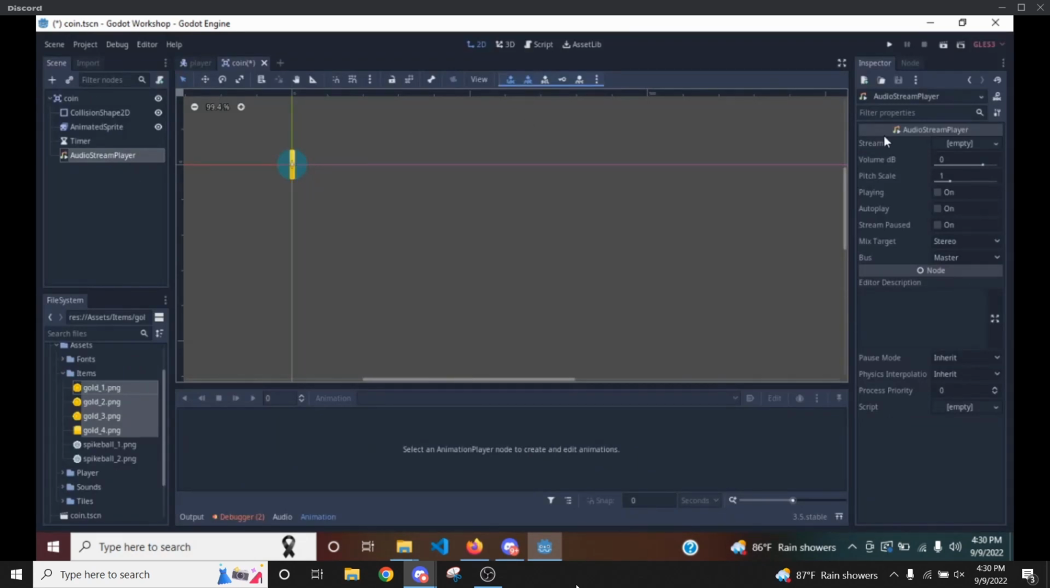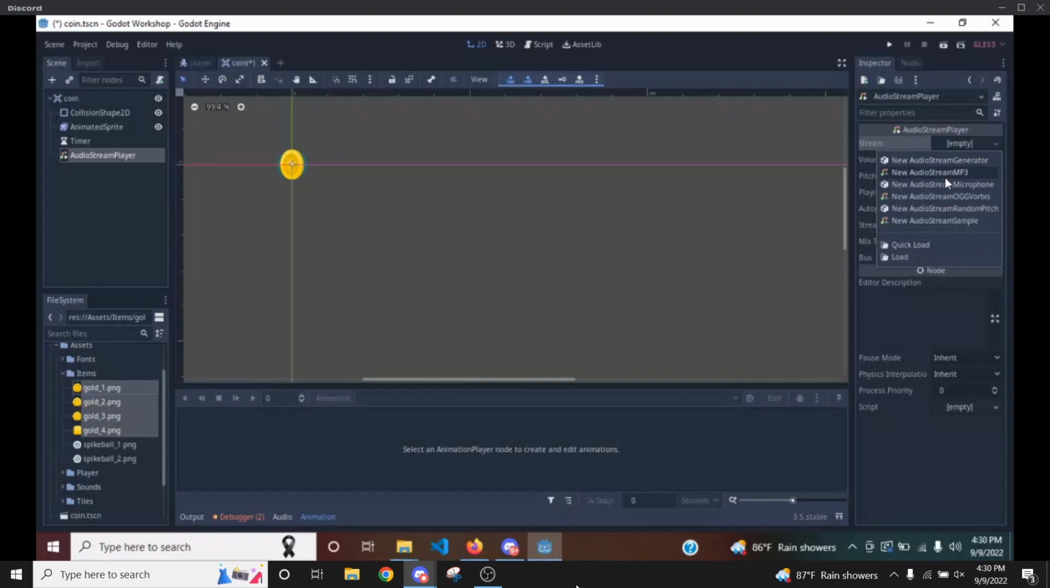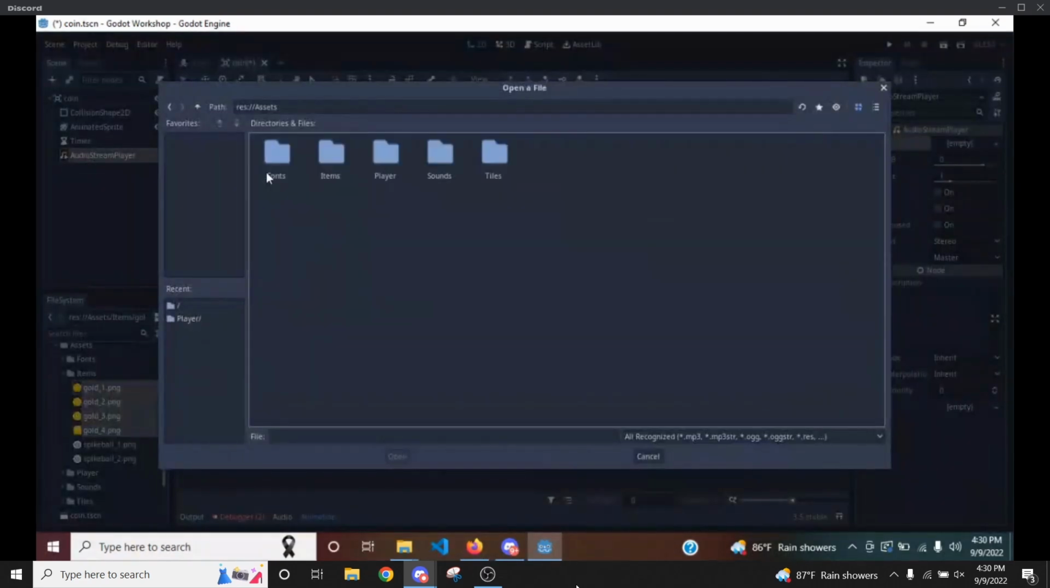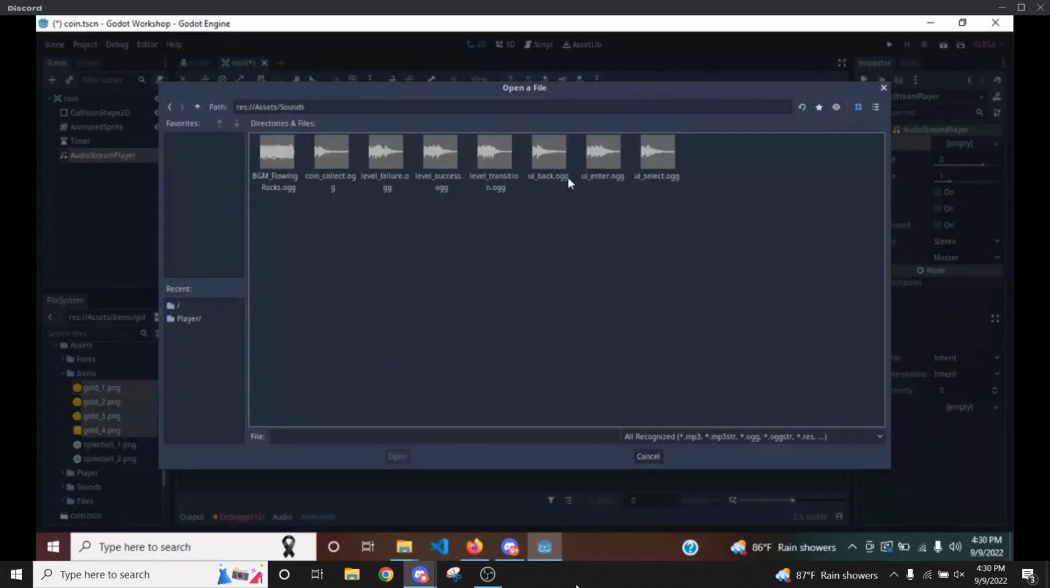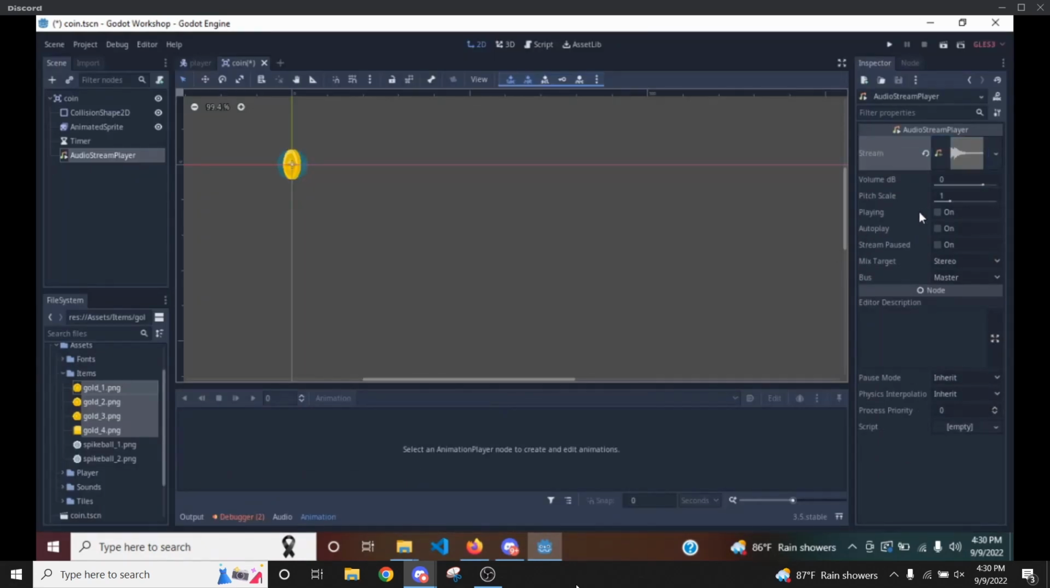Then we're going to go to the stream on this audio stream player. Under AudioStreamPlayer, go to Stream, open it, and then you can just hit Load. Under the assets folder, in sounds, we should have coin collect. Do not set autoplay to true. We're going to trigger this audio stream player in the code when the coin gets collected. And then we're going to go back into scripts.